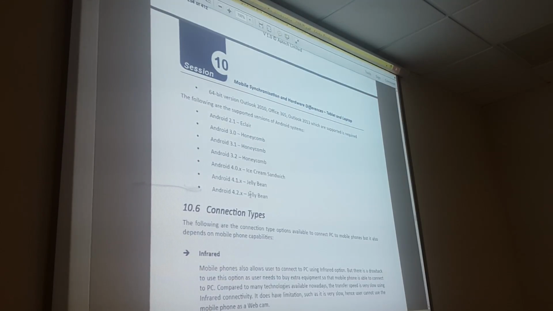Lisa, what's the latest version of Android? Just a fancy name. Jelly Bean, Lollipop, Marshmallow.